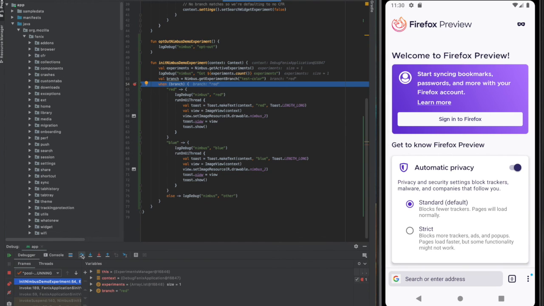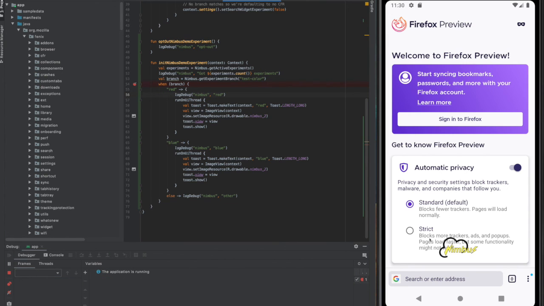And if I step on into this, you can see that it actually is processing that particular branch based on that. And if we continue, we should see our little logo pop up as the treatment again. So that's pretty much it. I hope you enjoyed this demo.